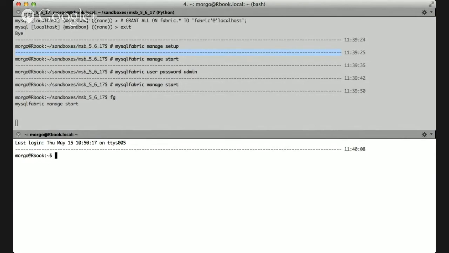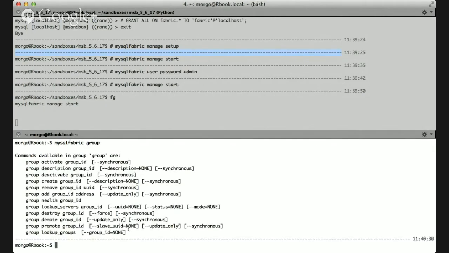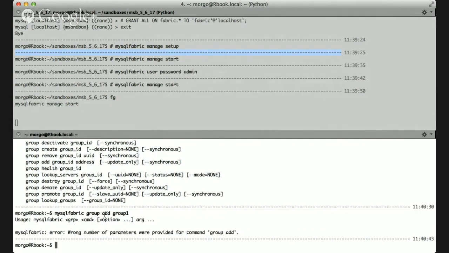Then what I can do is say MySQL Fabric group. That'll give me a list of choices that I can have. I can add a group, and I'm going to say group 1 is the name of my new group that I'm going to add. Group add.